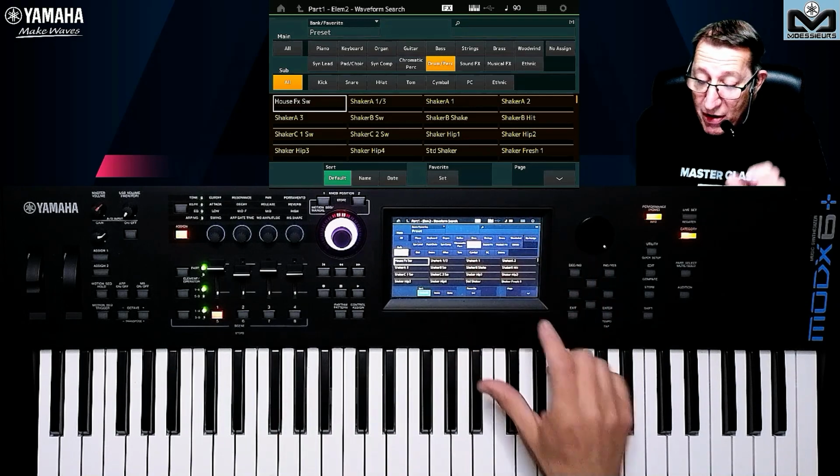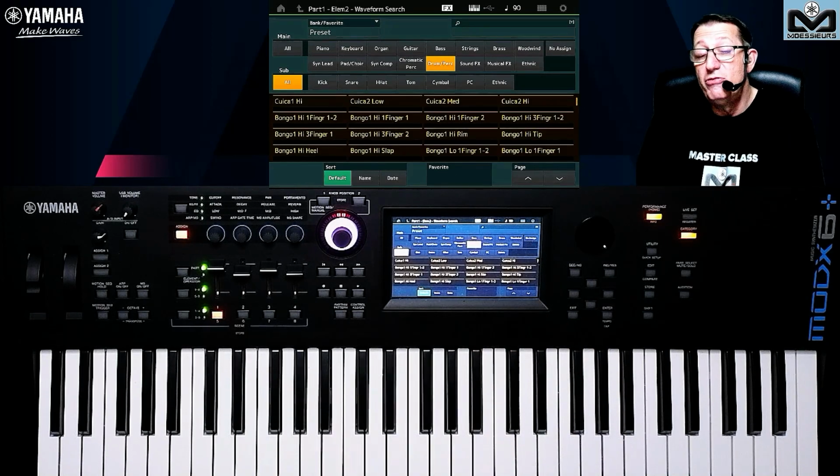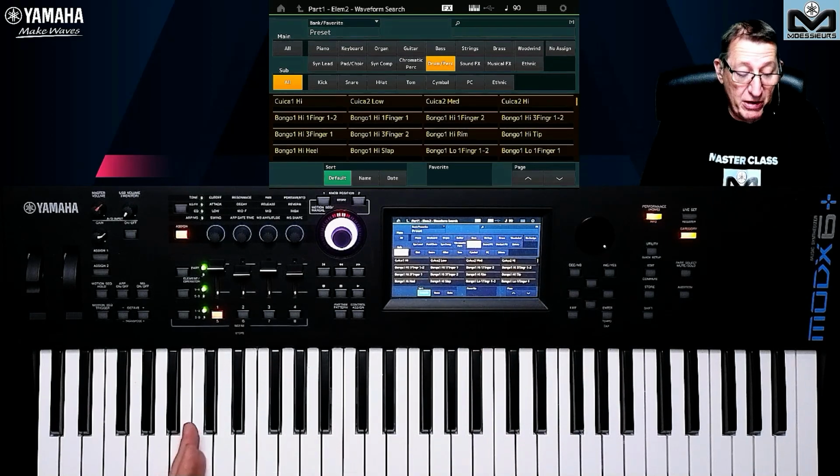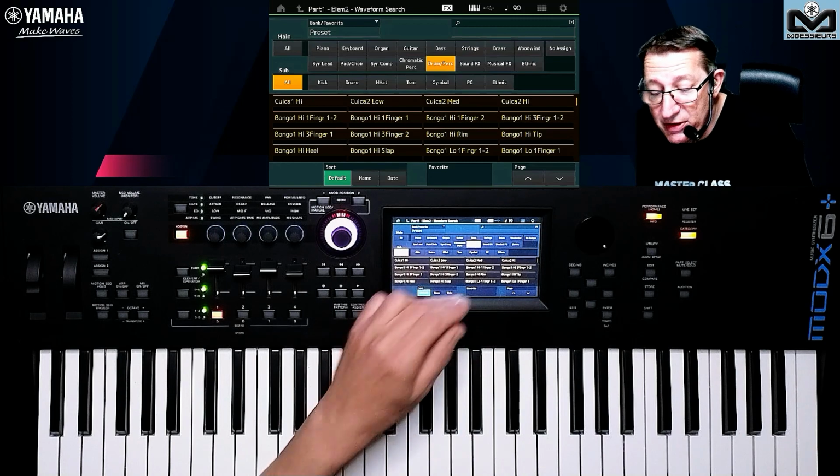The drums, we have a lot of waveforms. This is a huge number of waveforms because for a drum, you have 73 keys. Each note is a different sample. So that's why you have a lot of samples for the drums.